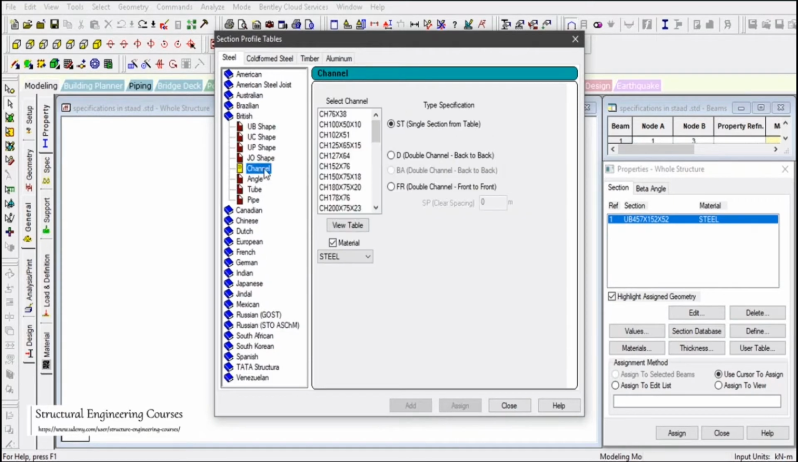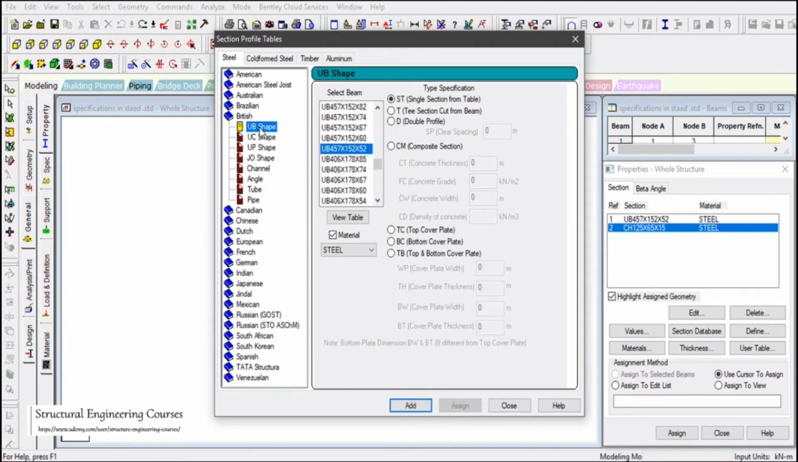So let us say if we want to select the channel also. We can consider a channel of, let us say, 125 into 65 into 15. 125 is the height of the member, 65 is the width of the flange, and 15 kg per meter is the unit weight. And similarly we can select a small structural UB size also. The UB means uniform beam. So we can select UB 305 into 165 into 40 also.